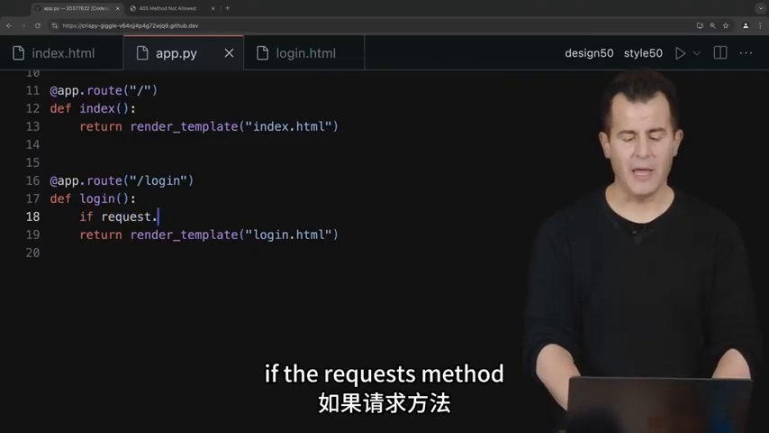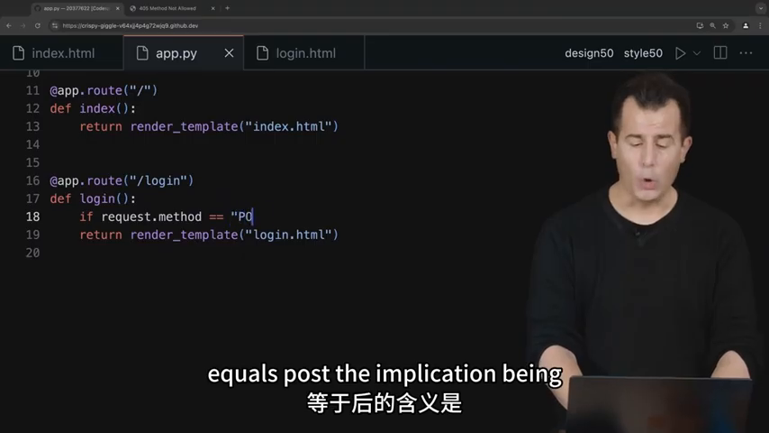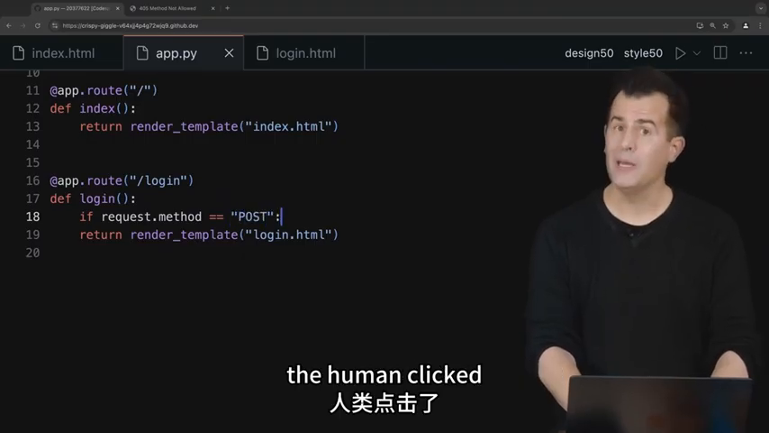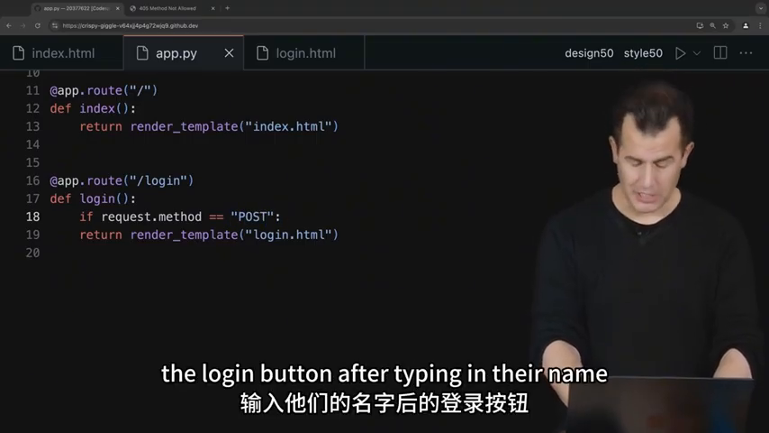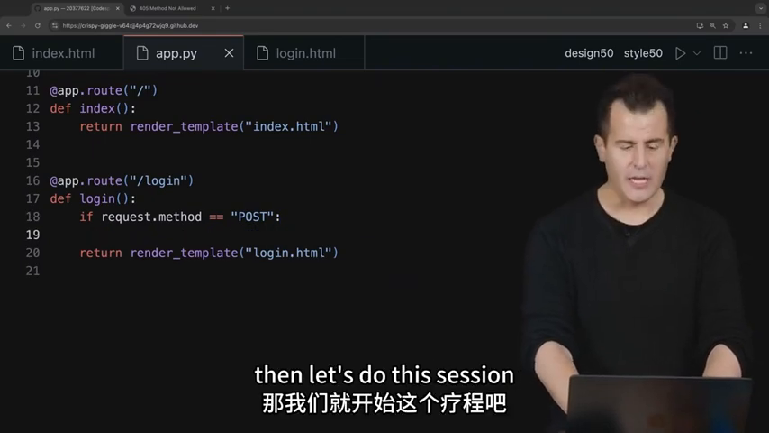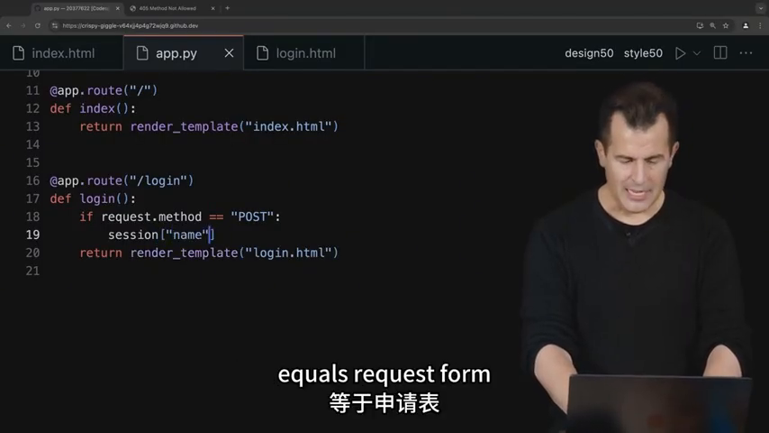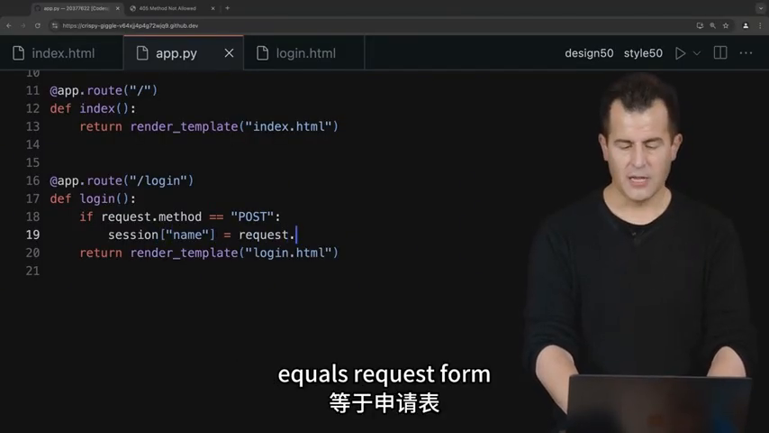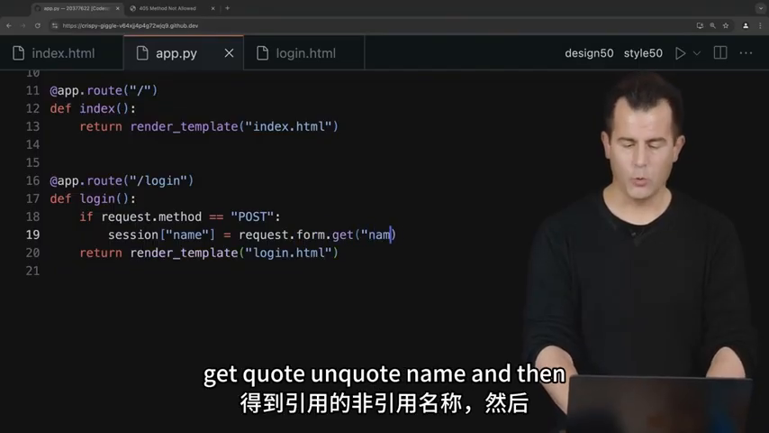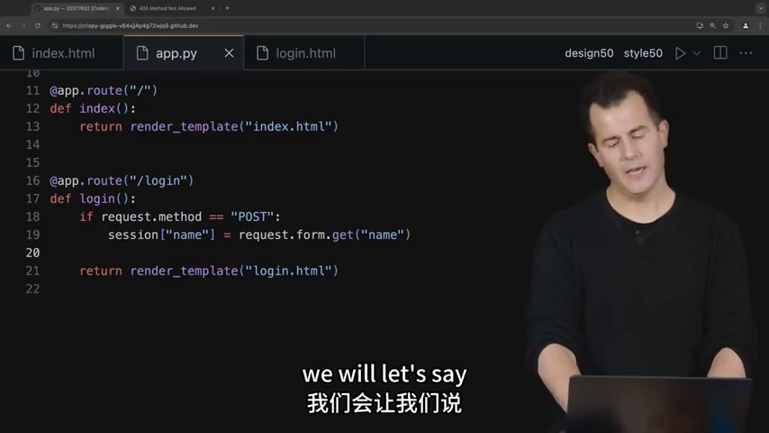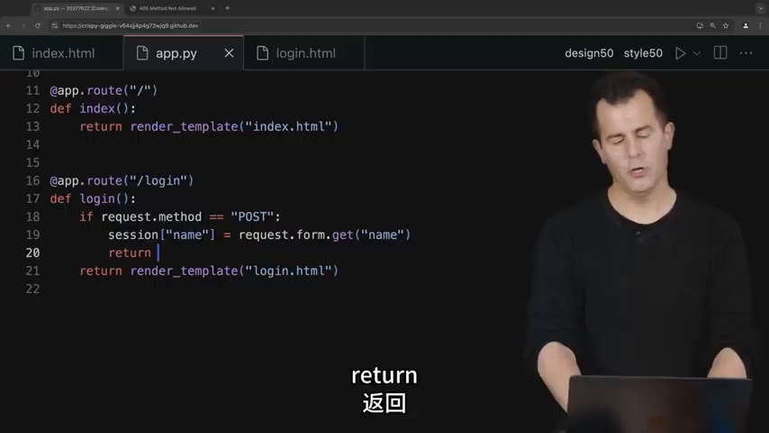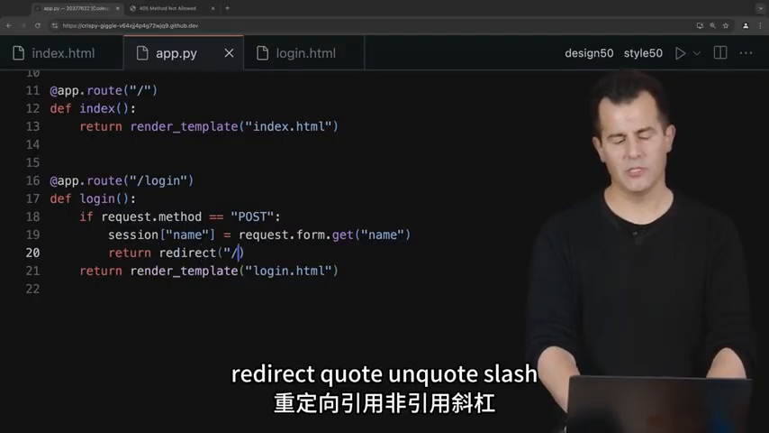If request.method equals post, the implication being the human clicked the login button after typing in their name, then let's do this. session["name"] equals request.form.get("name"). And then we will, let's say, return redirect("/").